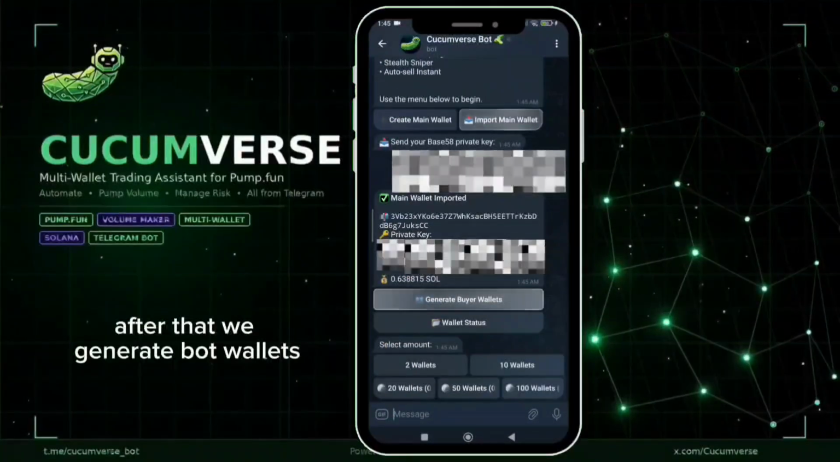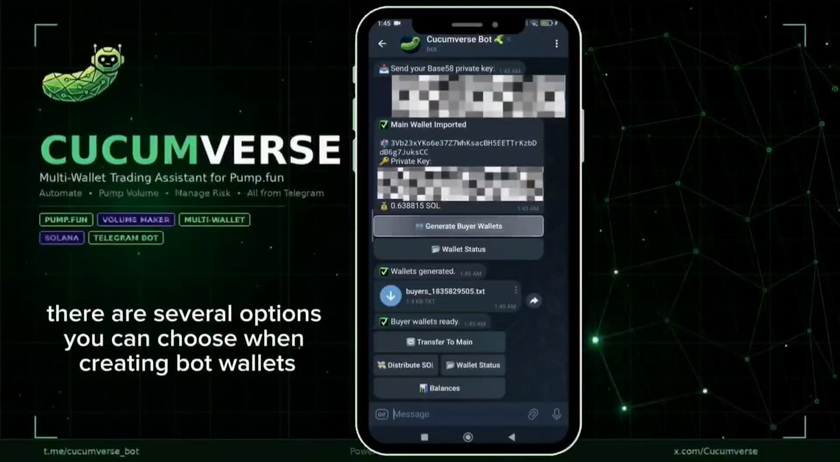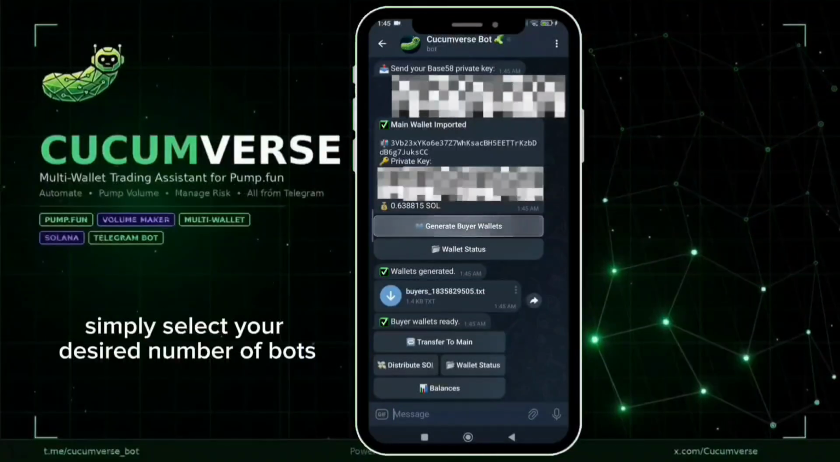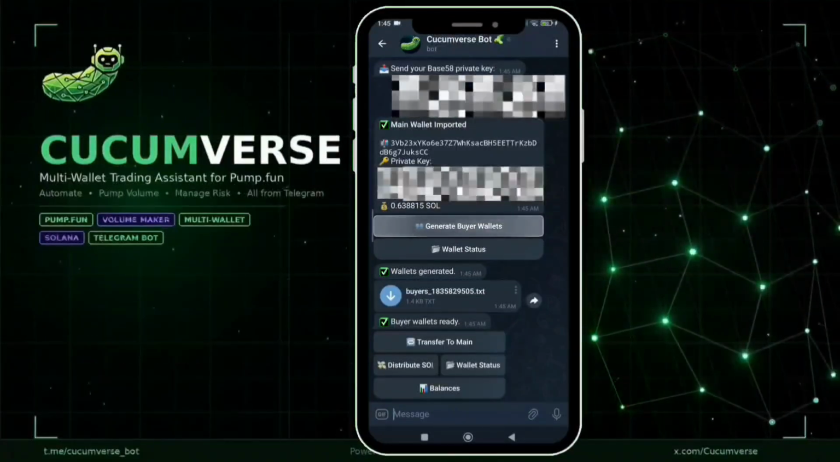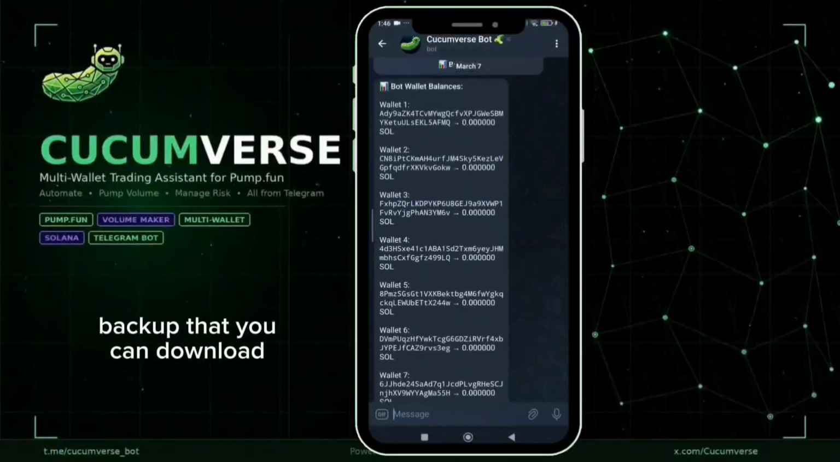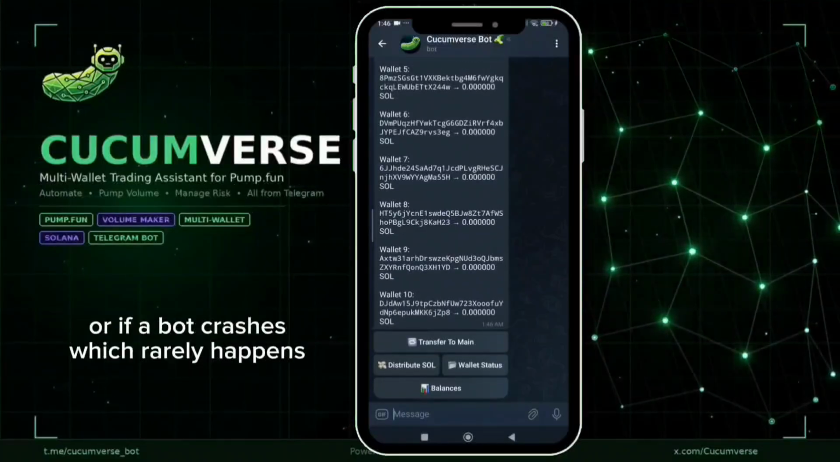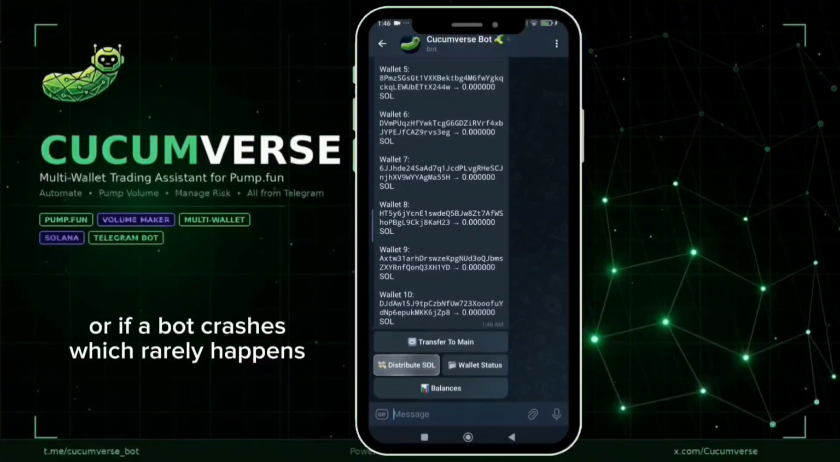After that, we generate bot wallets. There are several options you can choose when creating bot wallets. Simply select your desired number of bots. These bot wallets also come with a text file backup that you can download. This is useful in case you accidentally delete the bot wallets or if a bot crashes, which rarely happens.